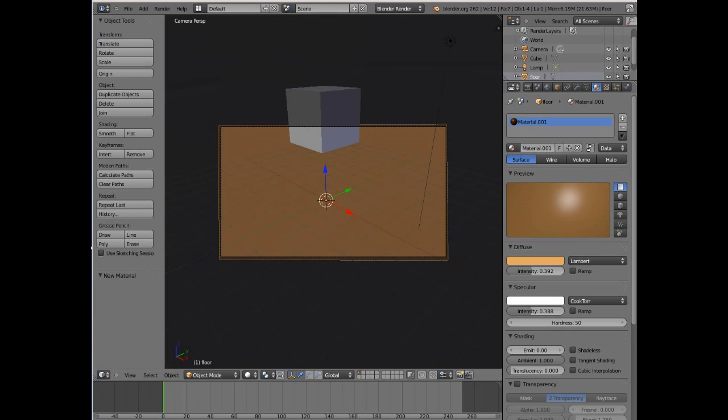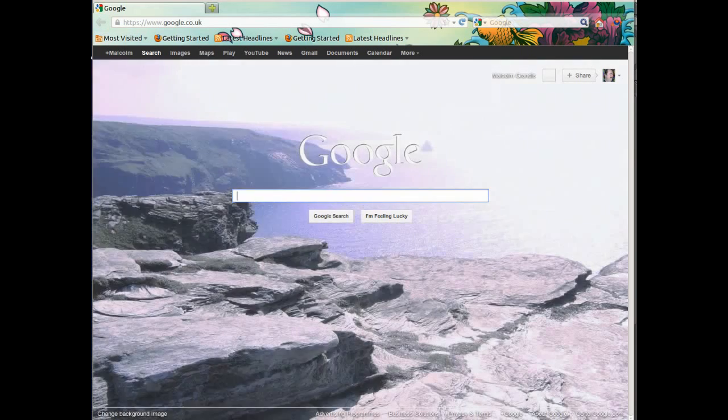Right, so now having set up a material, we're going to put a texture on there. And the best thing to do is to find a texture off the internet. Why not? So here we are, I'm going into Google Images, and I'm going to put in floor texture.